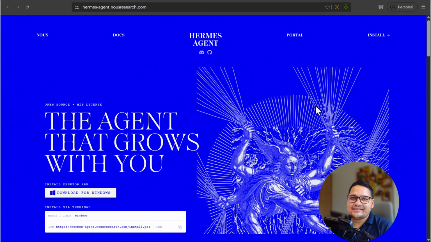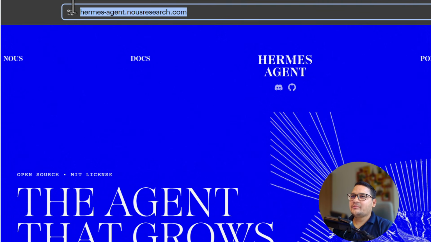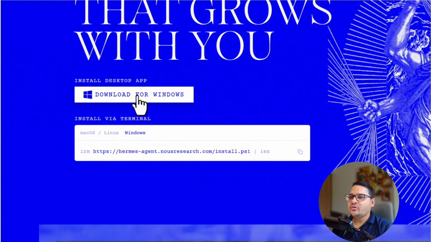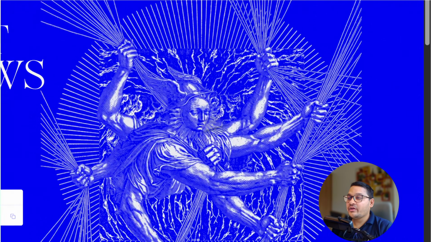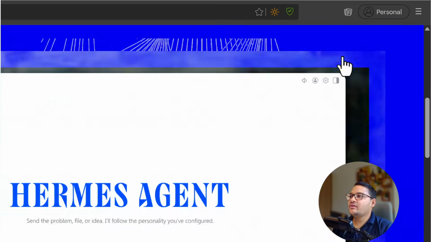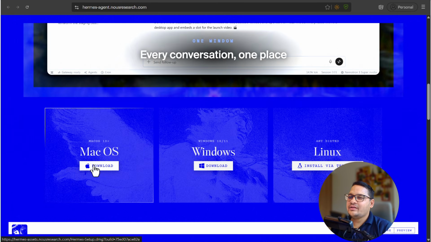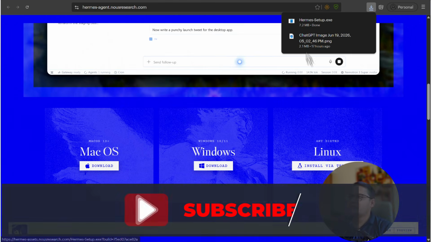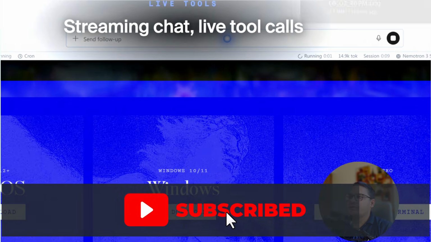All right, everyone, let's get started with the Hermes agent setup. So first of all, you need to come on this particular link. Thereafter, you are going to get download for Windows. If you have a Mac OS or Linux operating system, click on install. Then it is going to give you here option for Mac OS, Windows and Linux. Let's download it for Windows. It is going to be super simple and super easy.